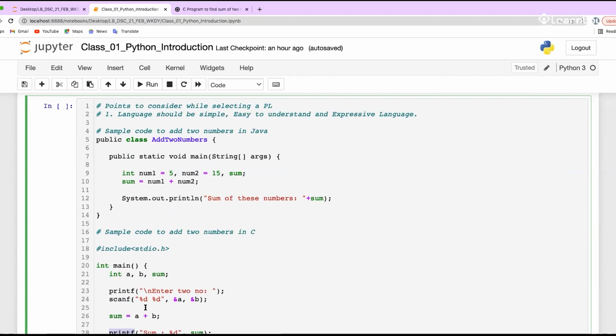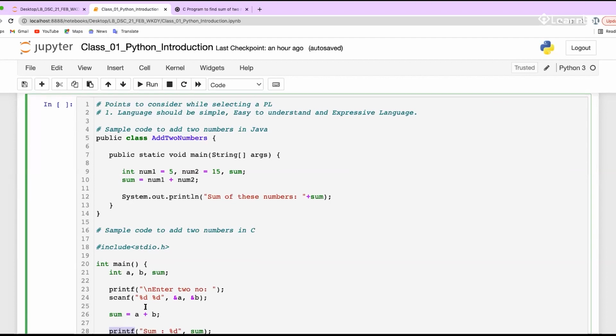We have database languages, we have front-end languages, we have back-end languages. There are different types of languages. So we don't have a single language which can satisfy all your needs. But yes, when it comes to the field of data science, Python is the most suitable language, compared to at least other programming languages.